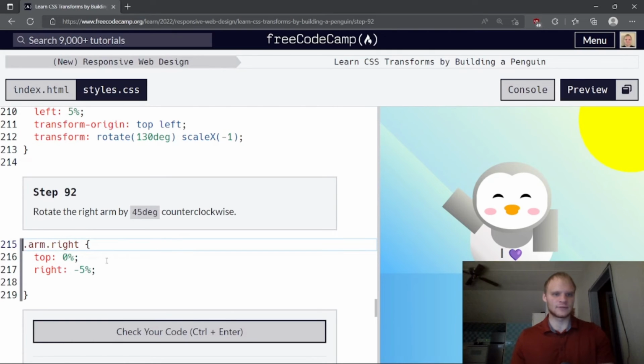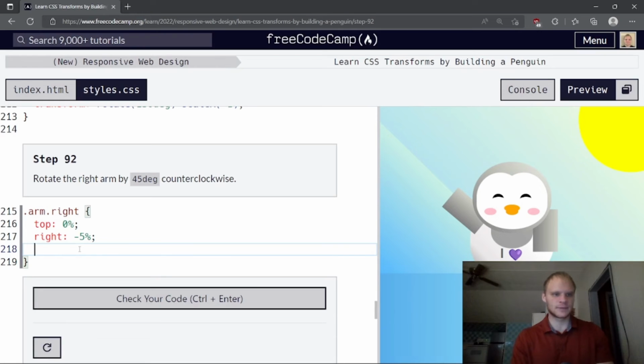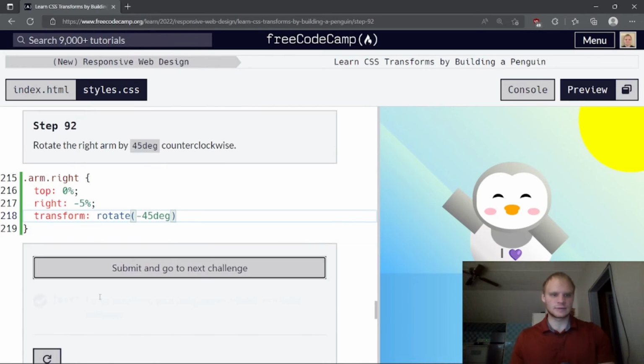Rotate the right arm by 45 degrees counterclockwise. Transform, rotate 45 degrees counterclockwise. I'm guessing it will have to be negative. All right, let's try that.